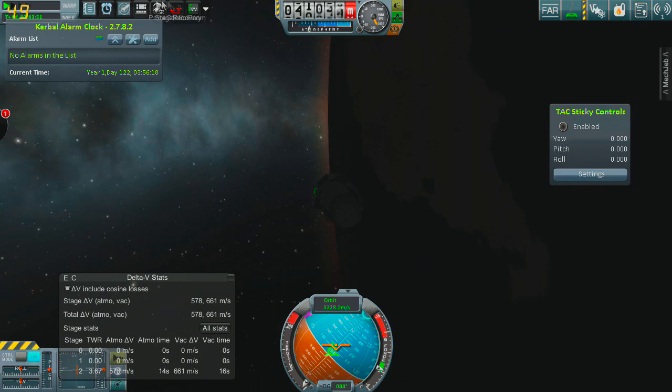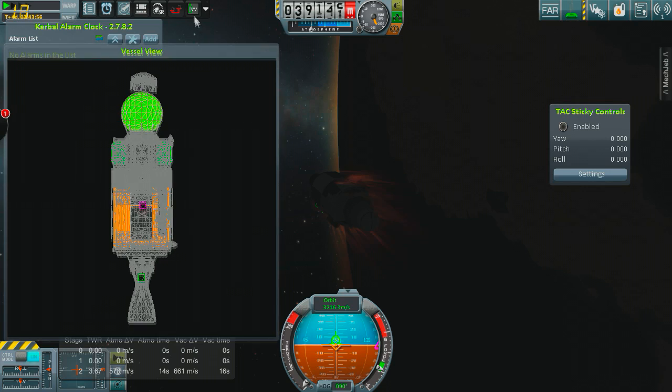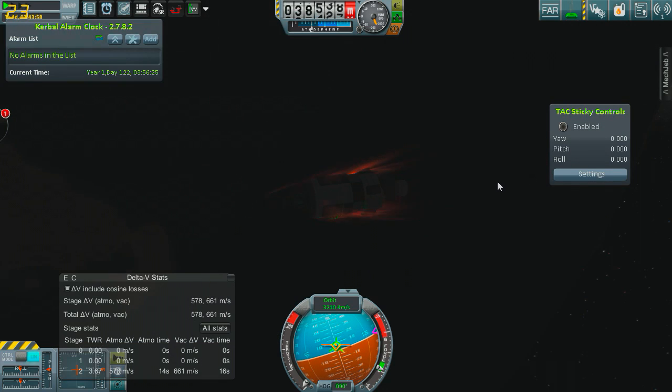Okay, that's good. Let's check vessel viewer. Center of mass is that, I think. So that's pretty well and truly far back. Here we go. We are in the atmosphere.